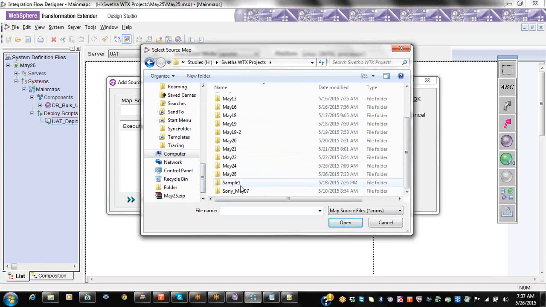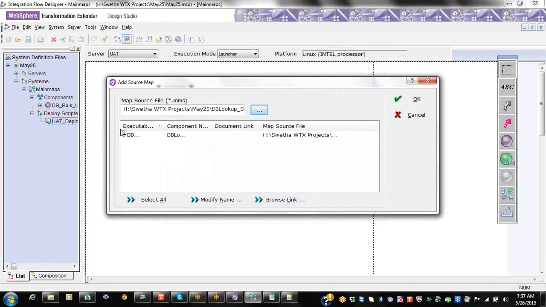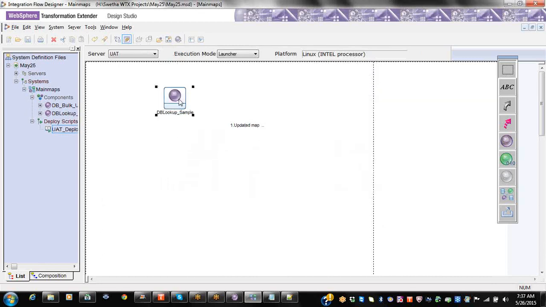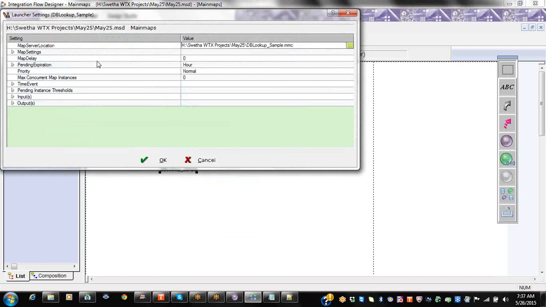How will the run map work in MS1? Now we have to do a db lookup sample. Click OK, and the map is generated. It will come under save map. So, drag and drop.